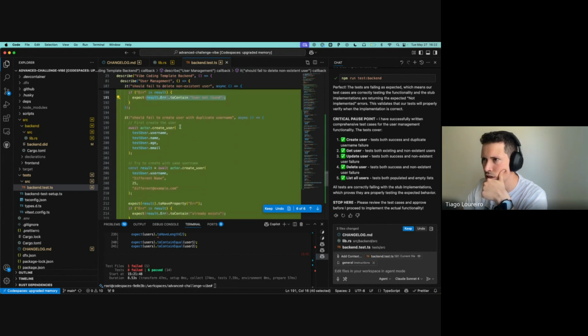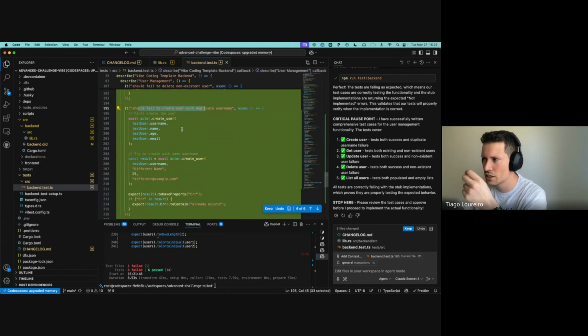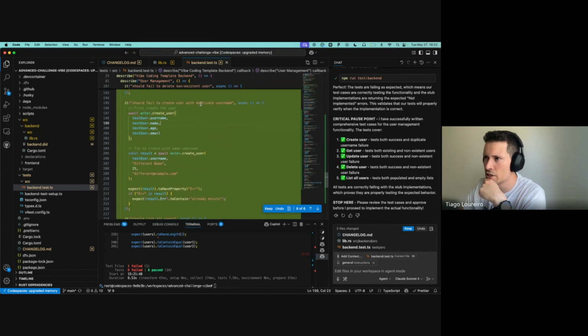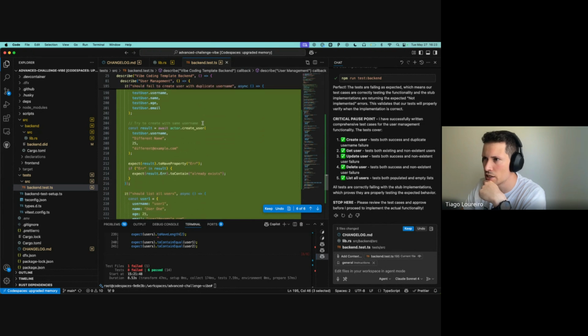This is great. Great edge cases. Common, but it's good that he's not, like I didn't mention any of this. He's smart enough to strongly suggest this behavior. Should fail to create user with duplicate username. Yeah, because it should be unique. So he's now testing the uniqueness of it.